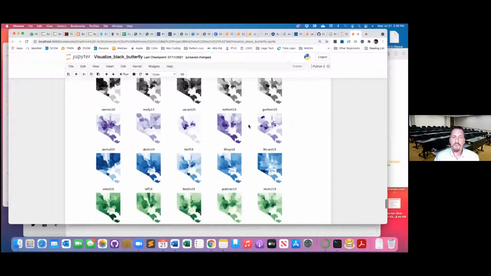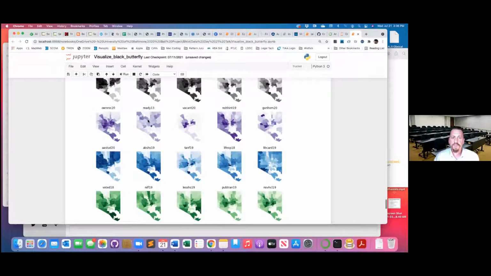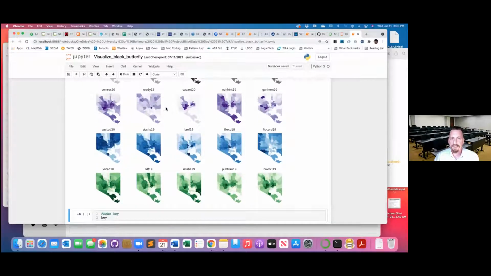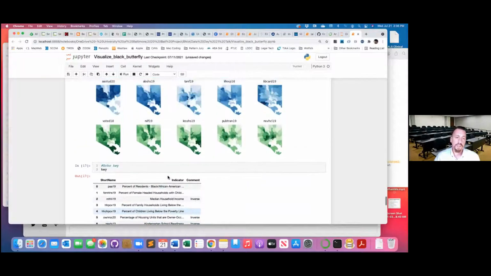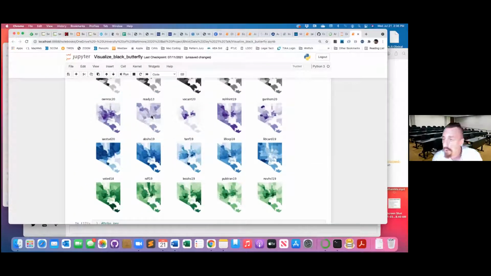And again, you can see that same basic pattern, but some of them are definitely less. This ready 13 seems to be pretty even, for example. It doesn't seem to have that same basic pattern. And if I wanted to know what ready 13 is, I'll do the same thing and echo my key variable, and ready 13 is kindergarten school readiness, right? And so it appears from this that back in 2013, which I think was the last time this data was collected, at least the testing didn't seem to show the same kind of disparities that we see in other things.